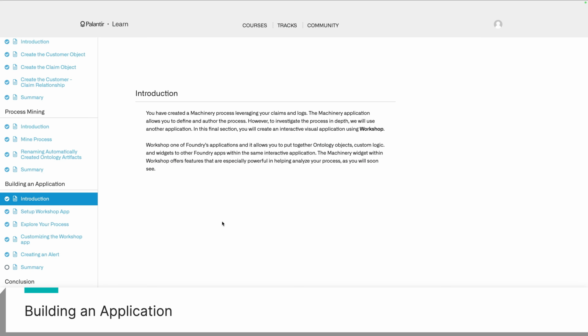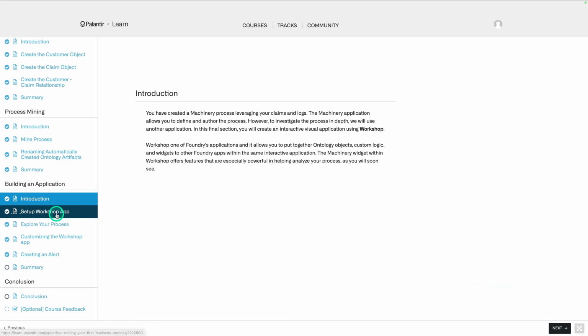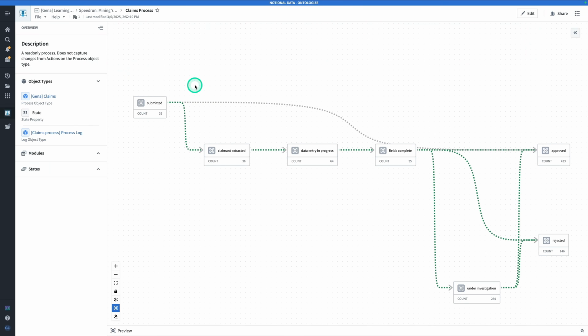So now that we've mined our process, we're ready to build an application around it and further explore this process. So in this section, we're going to set up a workshop app, do some deeper exploration of the process, do some customization of the workshop app, and then create an alert. So now from here, we could actually just make a new workshop and then embed the machinery graph from there. But we can also make our application straight from this view.